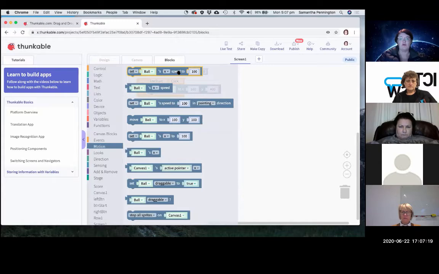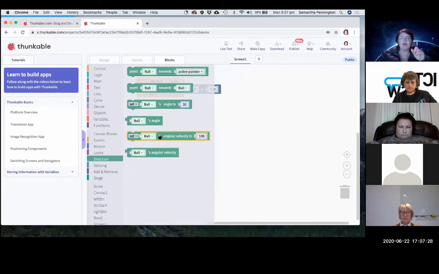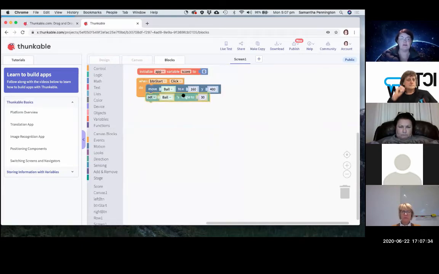Set ball to... I cannot find angle. Anyone see angle? No. It'll be there somewhere. How about direction? Angular velocity, no, angle to. I want angle, that's the one. It's green, looking blue. Okay, set the ball angle to, and I need a random integer in here.